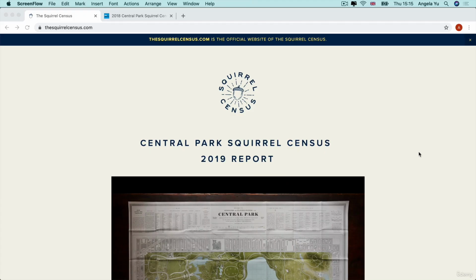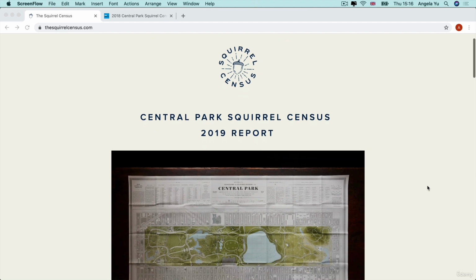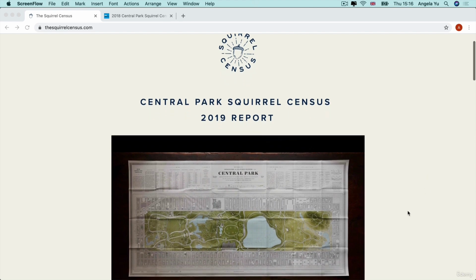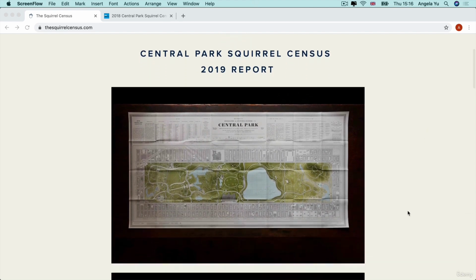Now that you've learned how to do the basics of data analysis with Pandas, it's time to put your knowledge to the test. And we're going to be working with a really interesting data set. Back in 2018-2019, a bunch of volunteers went into New York Central Park and they basically combed the entire park to find all of the squirrels.